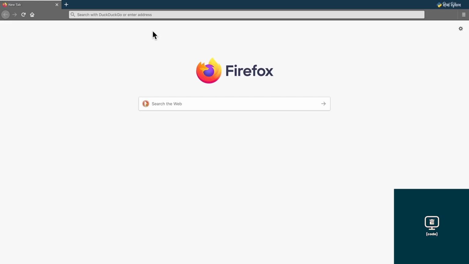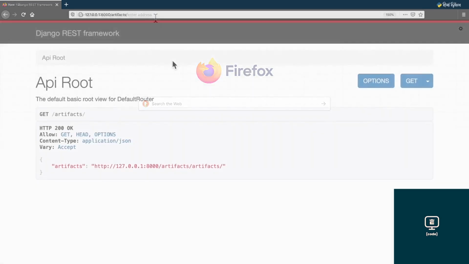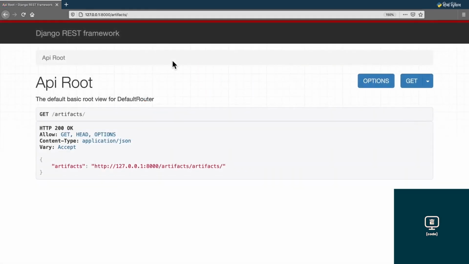And now let me demo the web interface. In a window off screen, I'm running the Django dev server. I'm going to hit the same artifacts URL that I showed you with curl in the previous lesson. And here's the web interface. The API root view is whatever you defined inside of the default router. At the moment, all I have defined is the artifacts section.